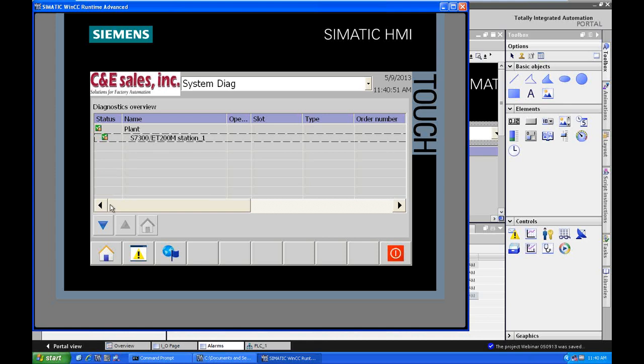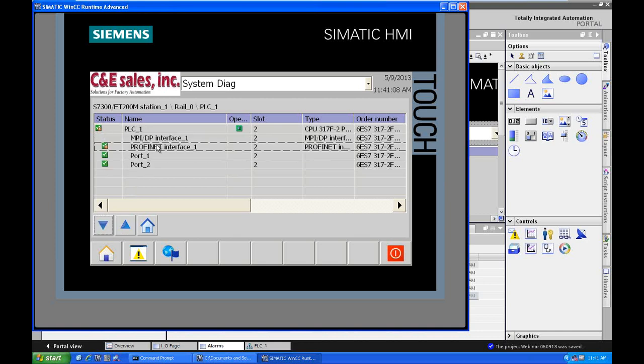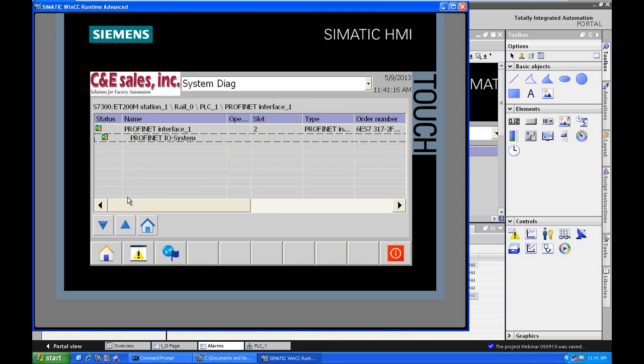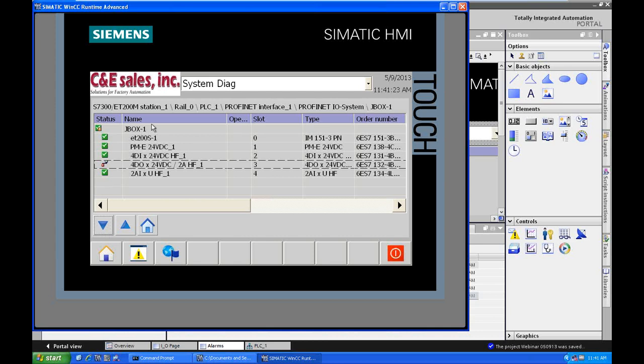I can select the object, drill down into the object, continue to follow the object's path here, the rail on the object, or essentially the back plane. There I see PLC1. There's a problem on PLC1. The I/O modules are fine. Drill into PLC1. There I can see I have a problem out here on the Profinet interface, which is where my Profinet I/O network is. Here's the Profinet I/O system. Keep drilling in. And it's the problem out here on object number 1. And sure enough, JBox1. And there's my module that's faulted.